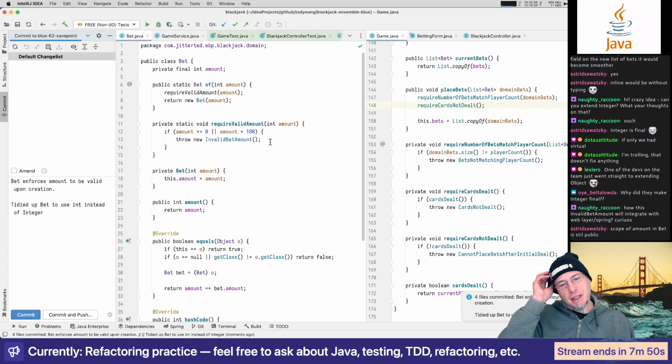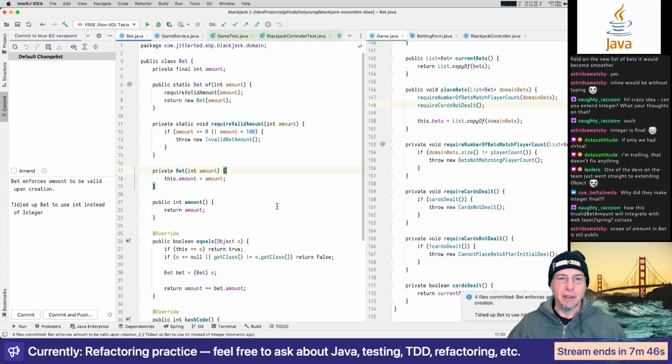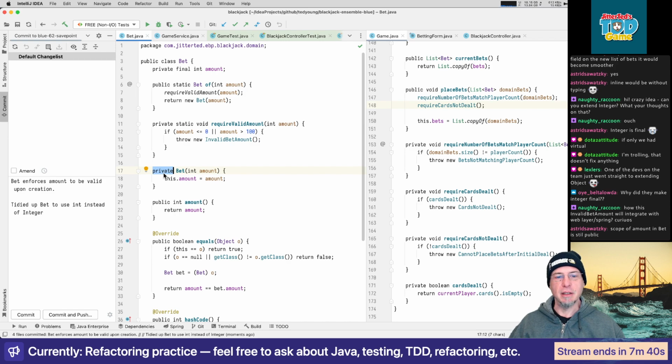Yeah, I mean, maybe the require valid amount should be in the constructor. That's a good point. Here it doesn't matter because it's private, but sure, it is certainly possible that somebody could unintentionally make that public. And one of the things we want to do is try to prevent future silly mistakes, like basically prevent accidents. So sure, I like that. Let's do that.